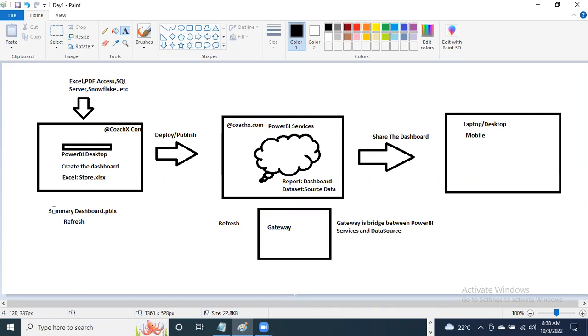So we will also see how to change the path of your existing file. That can also be a case. For example, if store.xlsx, which you have used today, exists in your C drive, and tomorrow you move this file into the D drive, how are you going to change the path of that existing file? So we will also see how you change the path of your existing file in this Power BI report.